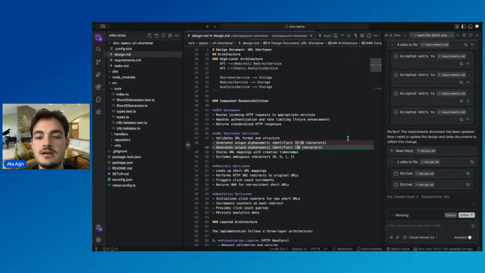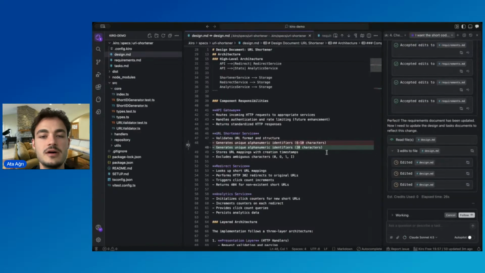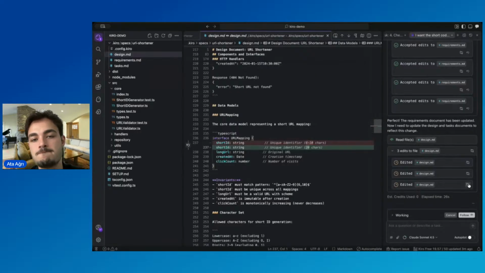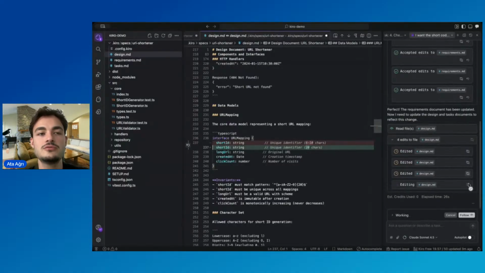So now it made some edits on the design file. I think that's the main difference between other agentic AI tools and Kiro. That's why I chose to develop with it. If I want to develop something strong, that follows my intent all the time, and the result will match exactly what I wanted, I would use Kiro.